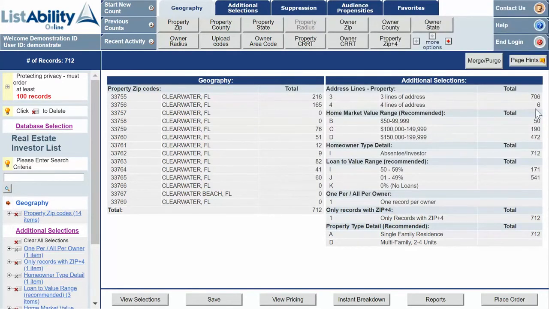As we look, we can see that the number is still rising on the home market value, so chances are that's pretty low. So we will also do that along with the loan to value.